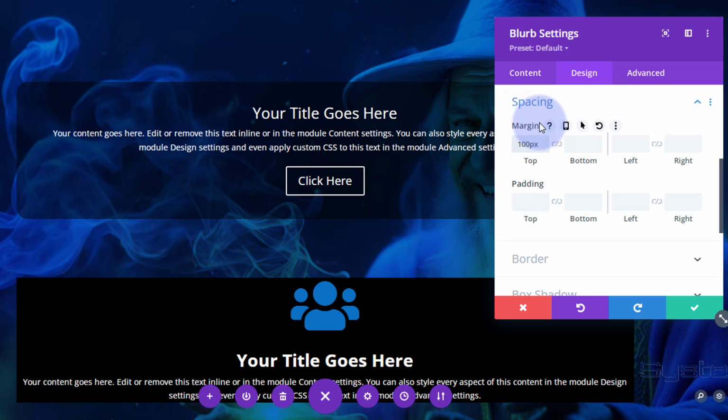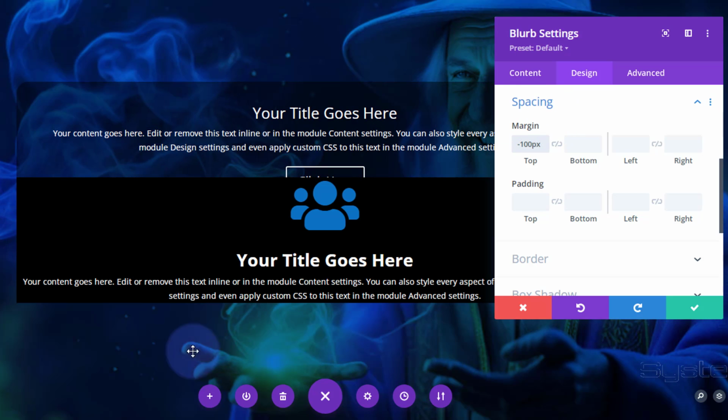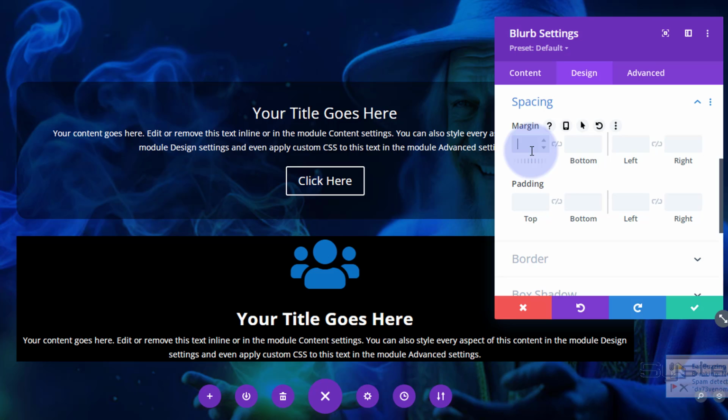You can also, with margin, you can't do this with padding, but with margin, you can give things negative margins. So if I put a minus sign in front of this, it jumps it up by 100 pixels, so it's over the top of our module that's down below. So for positioning, margin is absolutely wonderful.